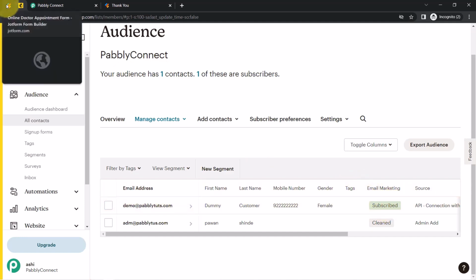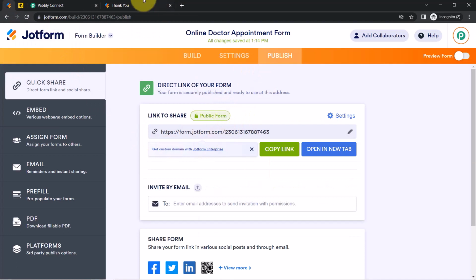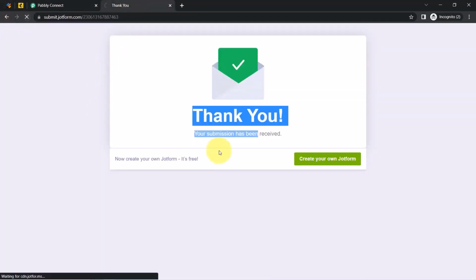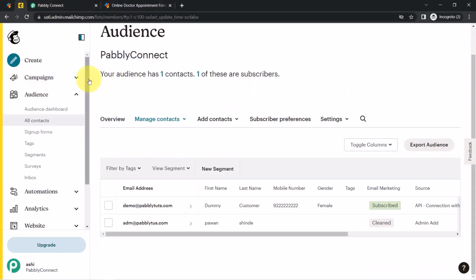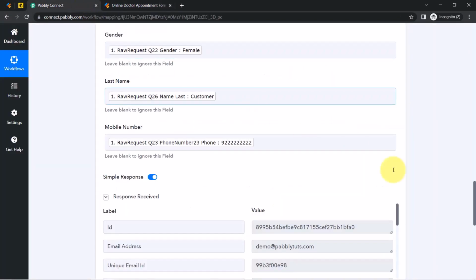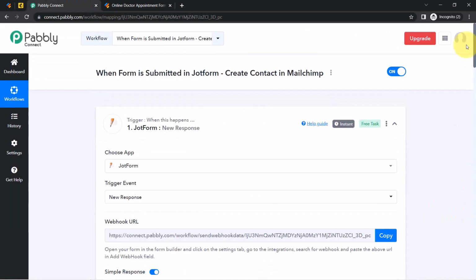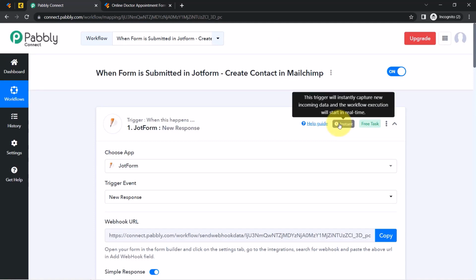Okay, so this is how, from now onwards, every time someone makes a submission in this particular form, that person will be created as a subscriber in Mailchimp automatically in real time. Now why in real time? Because the trigger here will instantly capture the new incoming data and the workflow execution will start in real time.